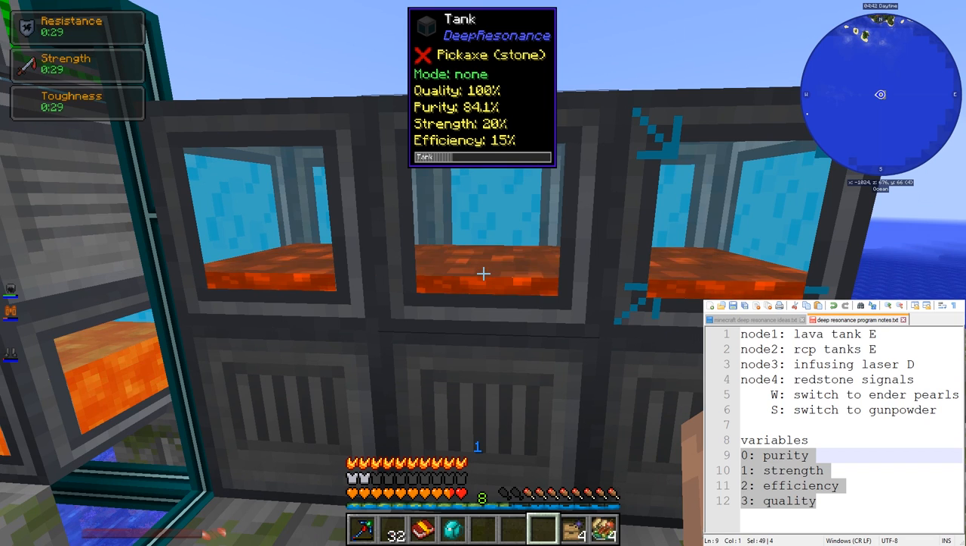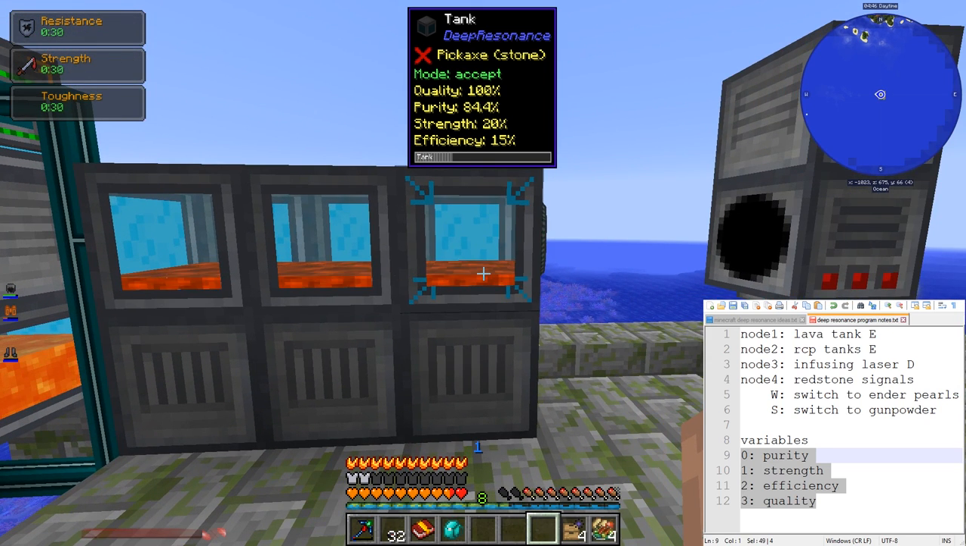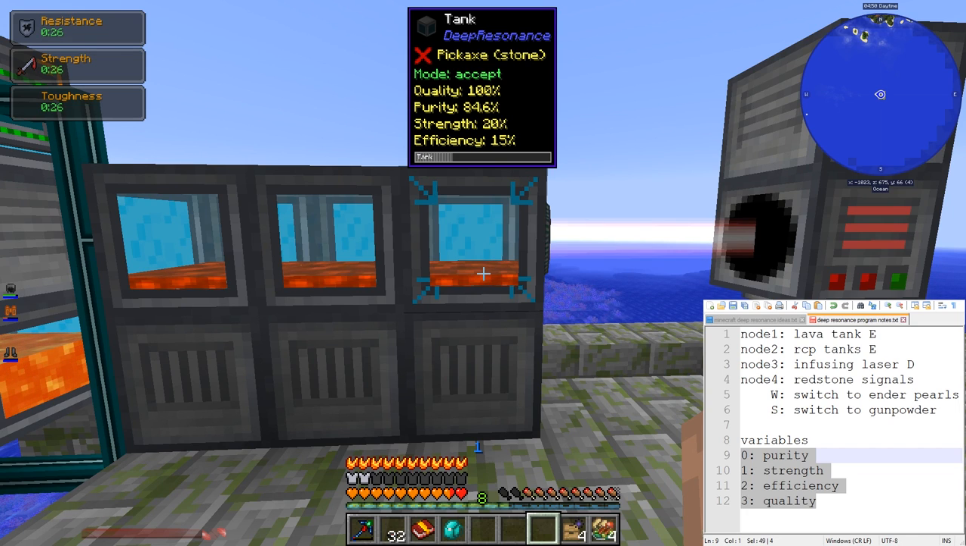Okay, now they're purifying. Yeah, okay. Yeah, so this is what it's supposed to do. Once it gets back up to 85%, it should use the gunpowder on it. There we go. Starting to shoot it with the gunpowder. Purity's going down.